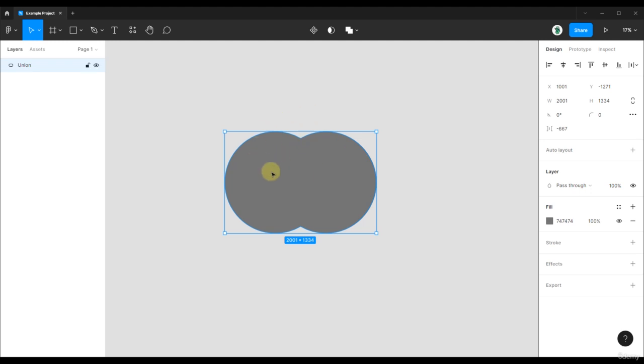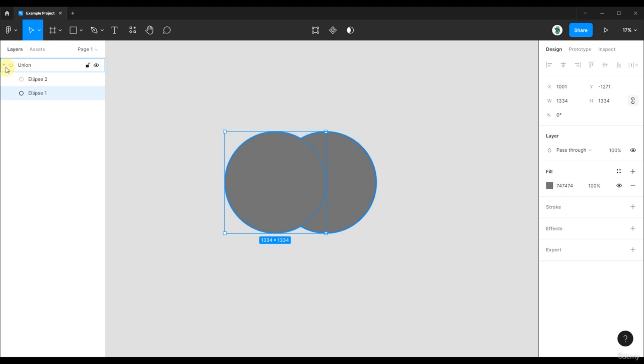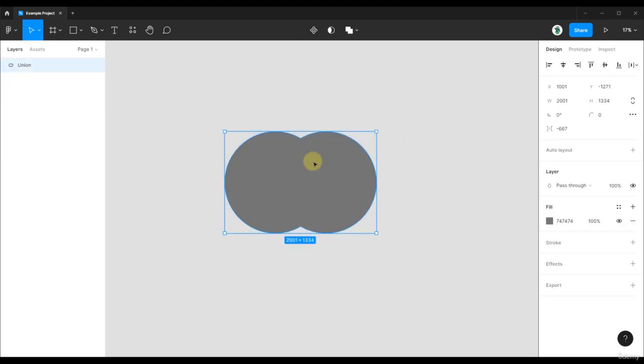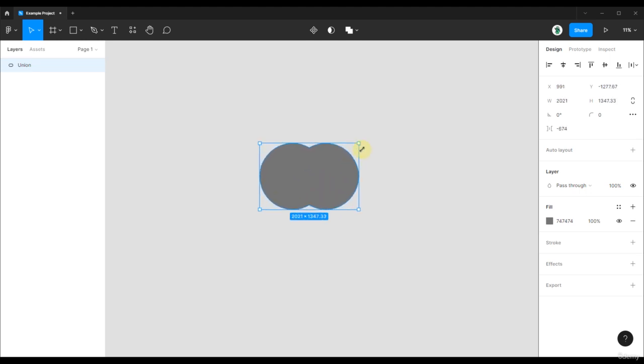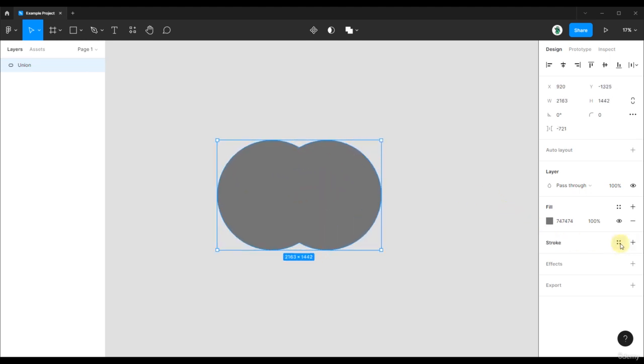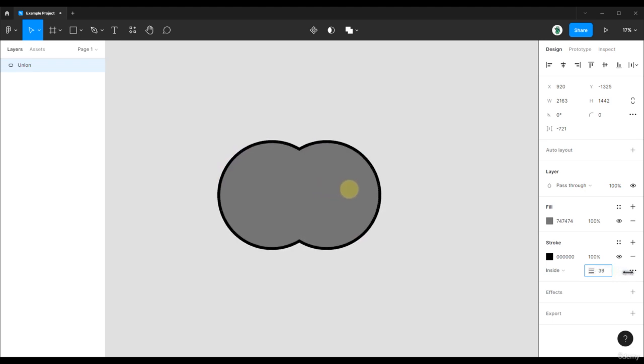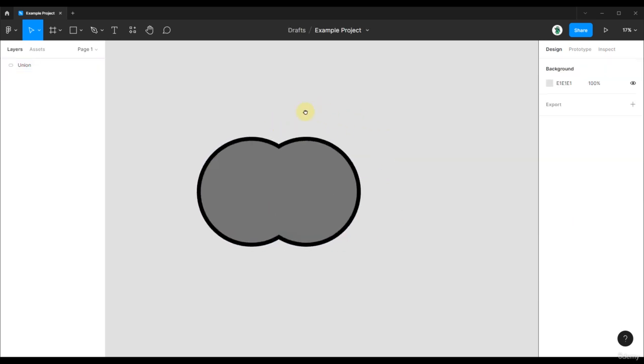Okay. So as you can see, now we have only one element or layer within our layers panel, and that layer actually contains 2 different items, but they are now presented as a union. Okay, there we go. And now whenever we add, for example, some stroke color, as you can see, that stroke color will be applied to that whole new union and not to those 2 circles separately. So that's how it works.